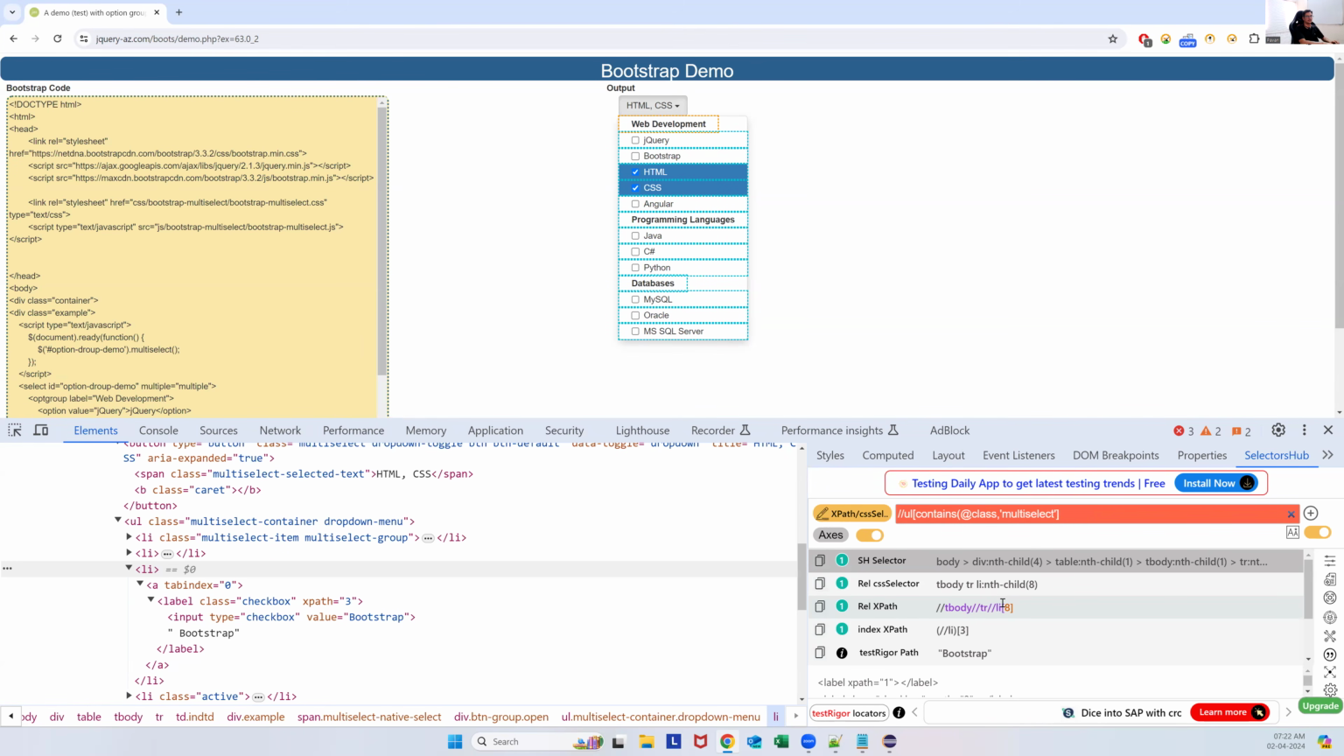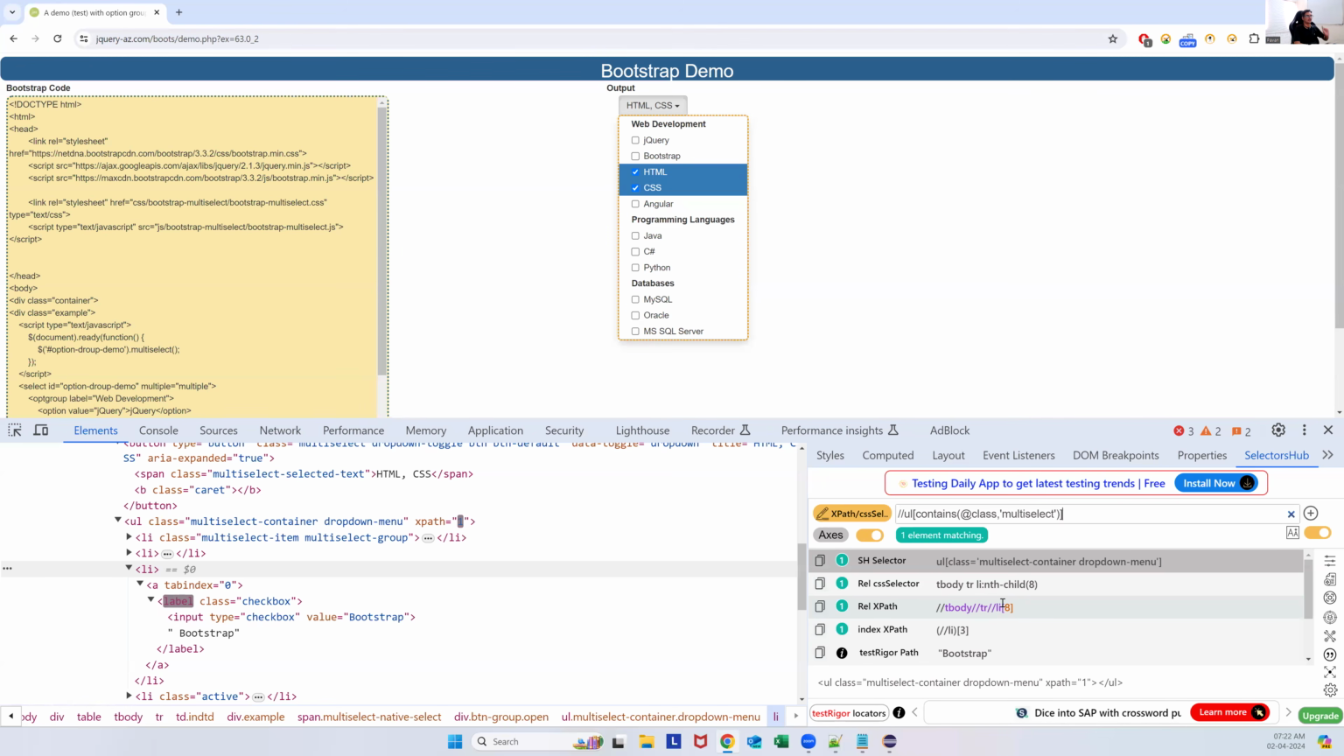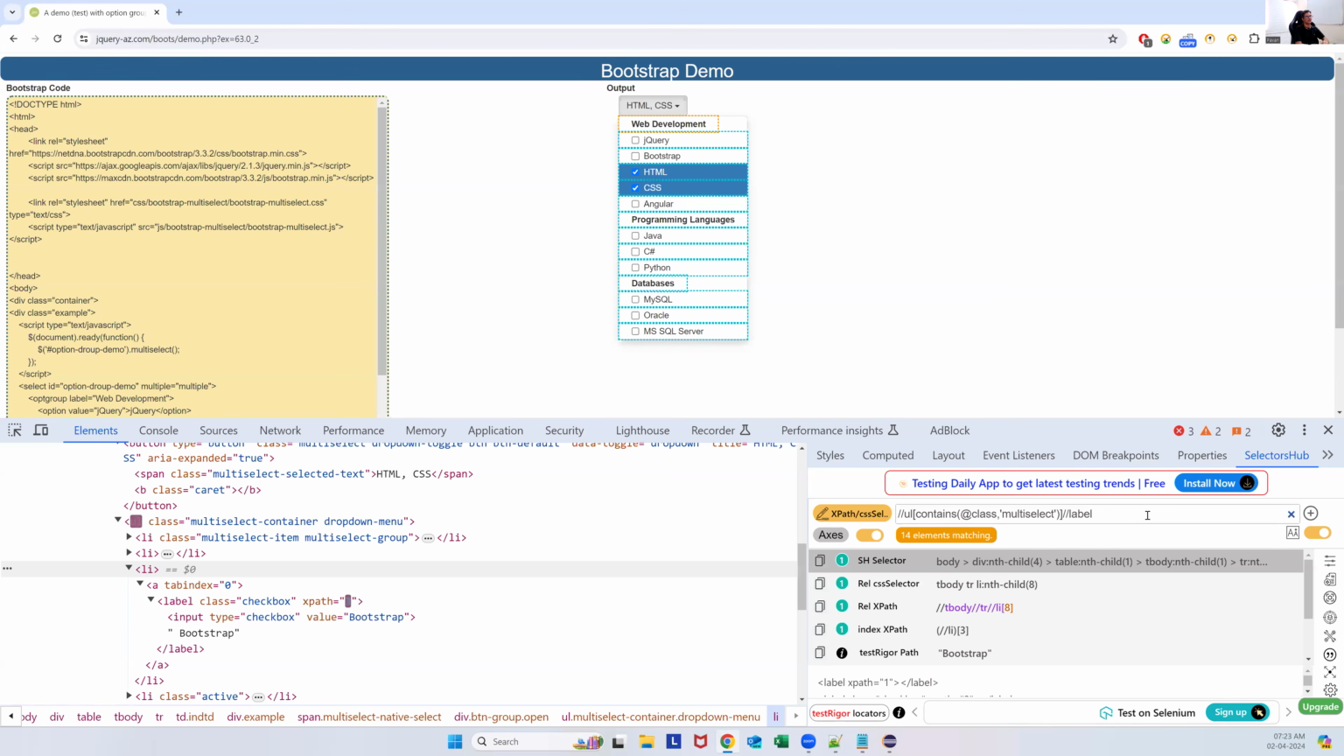So this is the XPath we have written, which is actually matching the entire drop-down element. But in this, we have to go to the label section. So we can directly say label. Directly go to the label. This is also correct. 14 elements are matching. Okay. So now we can get this XPath to capture all the options from the drop-down.